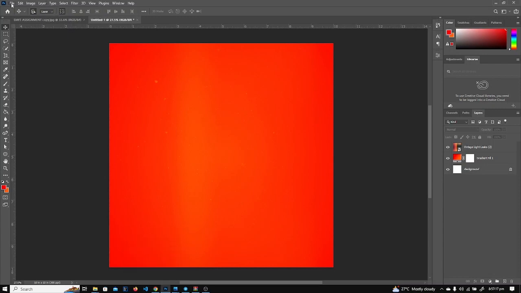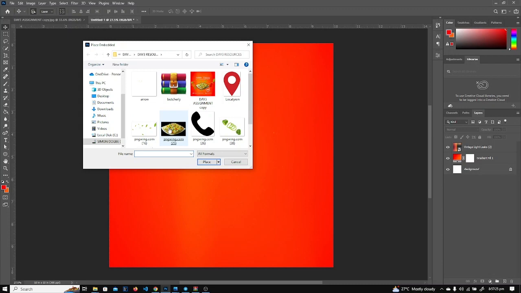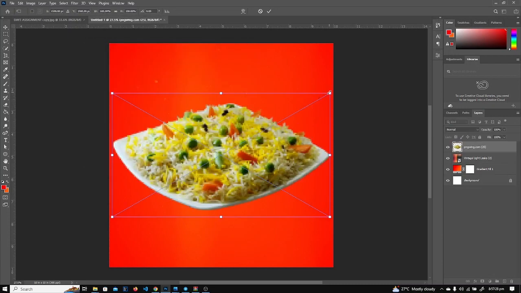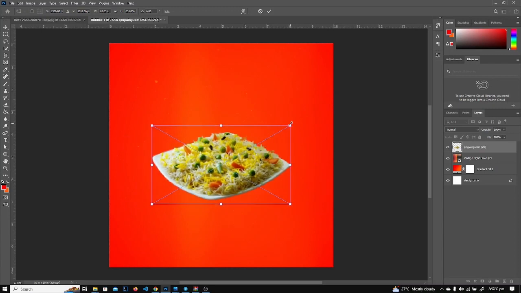I've told you guys how to download PNG. So I just searched for fried rice, any food like fried rice, and then people have posted many images of fried rice. So I just bring in my food. All right, so great. So let me reduce it a little bit. All right, and let me center it to the middle.